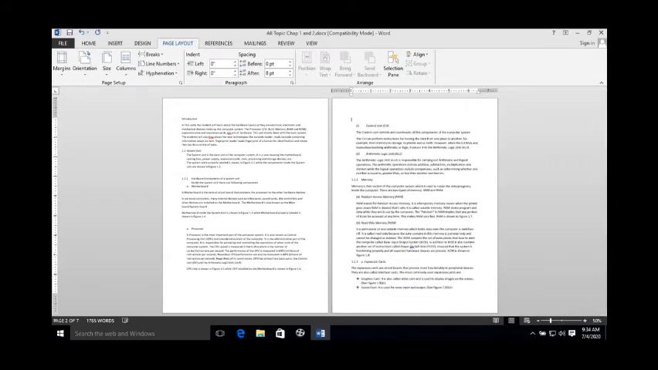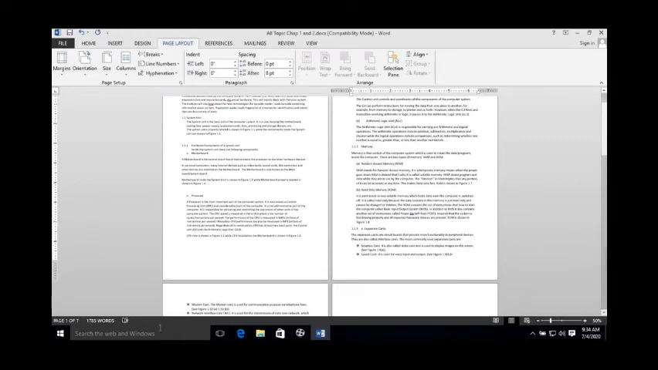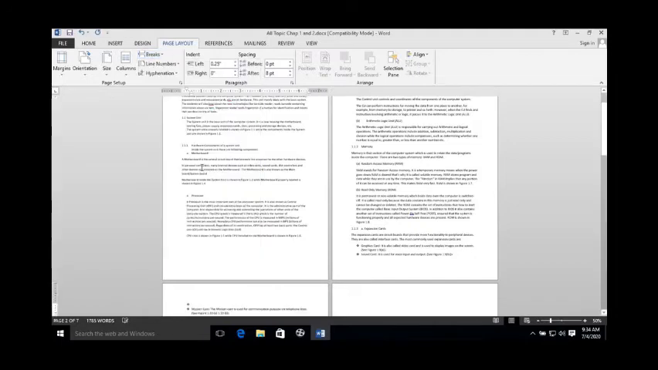Now one thing I told you, that if you want to change just the orientation of the second page only, you have to insert another section break for the separation of the other part of the document. So now I will be placing the cursor at the end of the second page, just like I have done here. Again go to the breaks and apply the section break. So it's done.